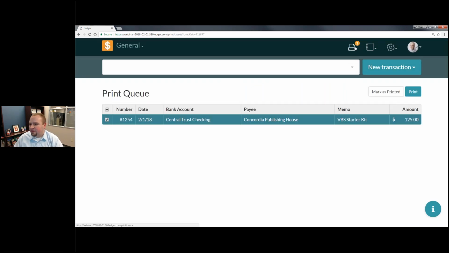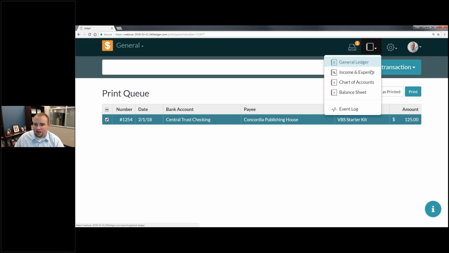The last thing for our time-saving tools that I want to show today, and I'm just checking my outline to make sure, actually there's 2 things, and they're tied together. So we talked about how you share access, not reports. We have a variety of reports within here. We have our general ledger, income and expense, charts of accounts, balance sheet.